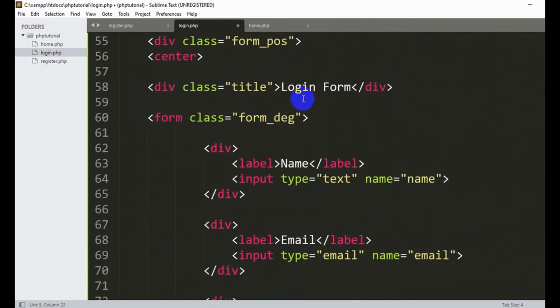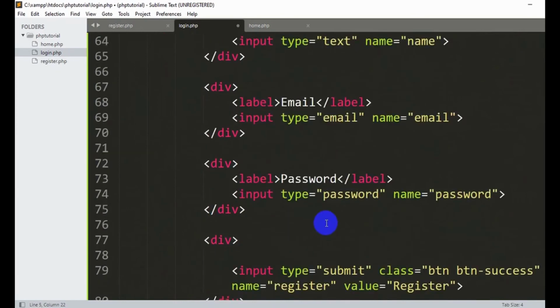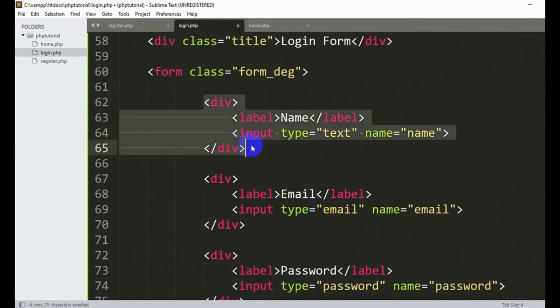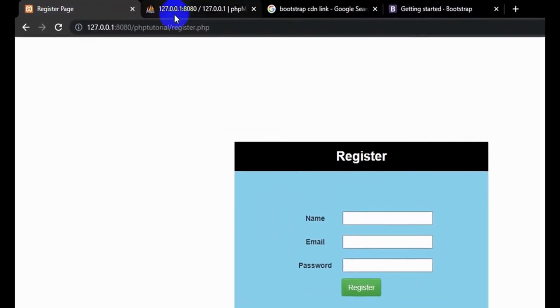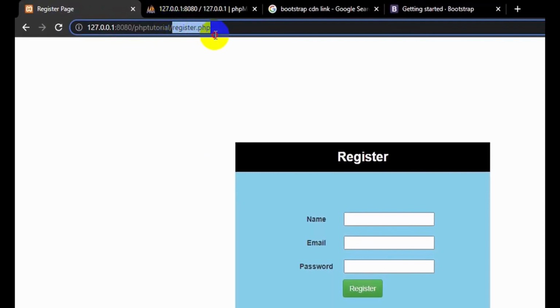And for login, we're going to use email and password only. So let me remove this name. And here you can see the value equal to register and name equal to register. So let's say here name equal to login and value equal to login. So let's save it. Now we'll go to our login.php.